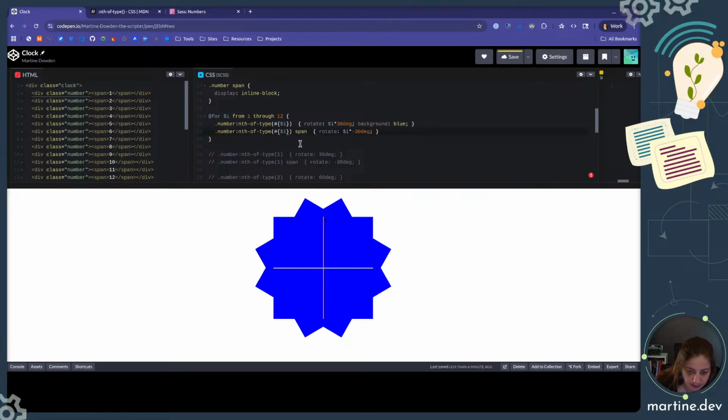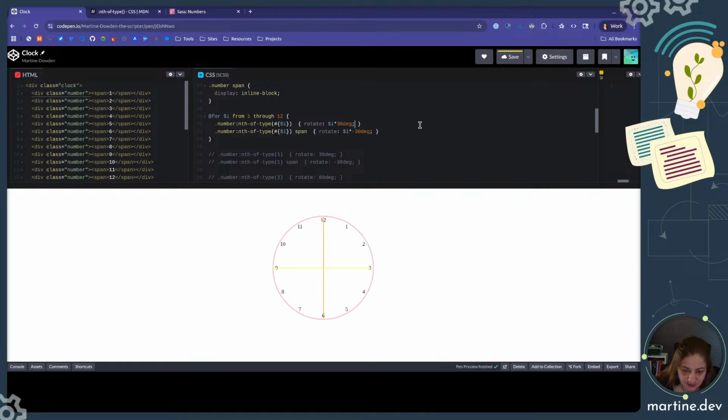Alright. Now if I get rid of the blue, we have a pretty star. That makes for a really cool star. Alright. Did it work? It worked, my precious. It worked. Yay! Ta-da! We have numbers on a clock. That was way harder than it needed to be.